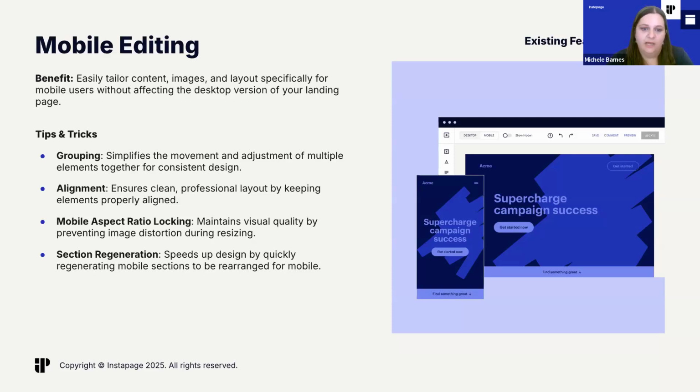This alignment can help you ensure that elements on your page have that clean, professional look and improve that visual appeal to visitors, helping them view the hierarchy of the page and guide them through the content more effectively. Also, the mobile aspect ratio locking ensures that the images and other visual elements maintain their proportions when they're resized. So this prevents that distortion and maintains the quality of the visuals, ensuring that they look good on all mobile devices.